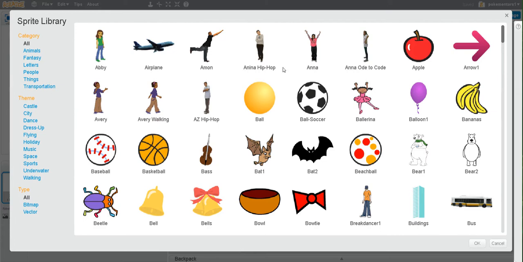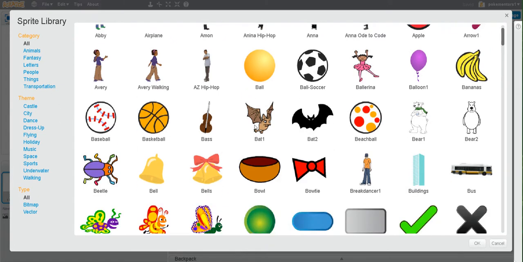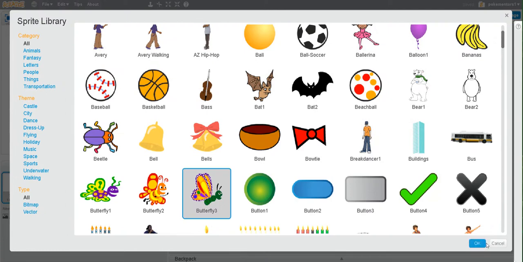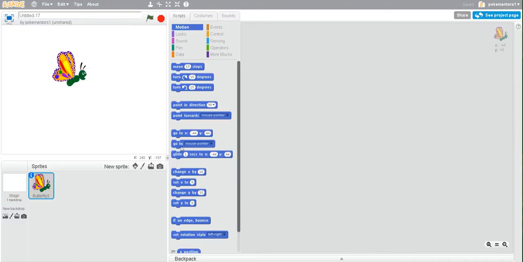And you can choose anything from in here that you want to use. I'm going to use a butterfly. You choose it by clicking on it and then pressing the OK button.